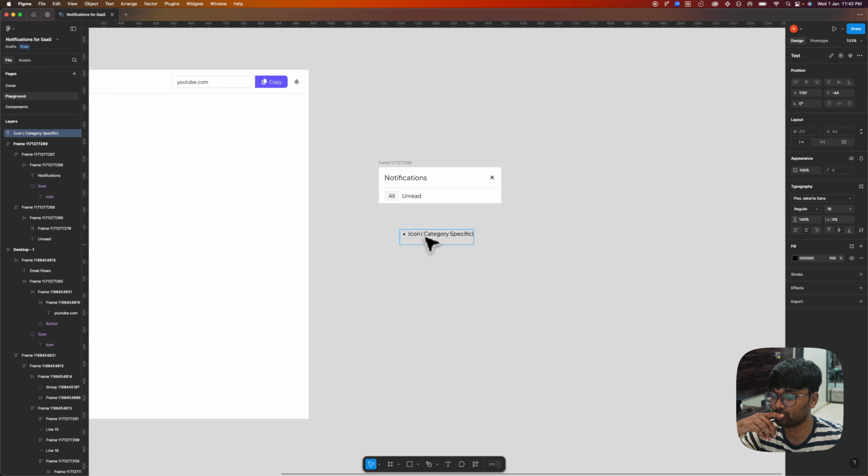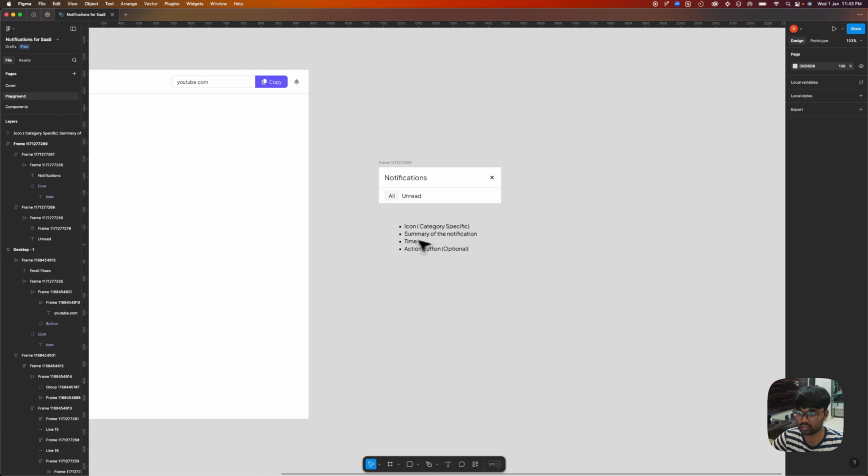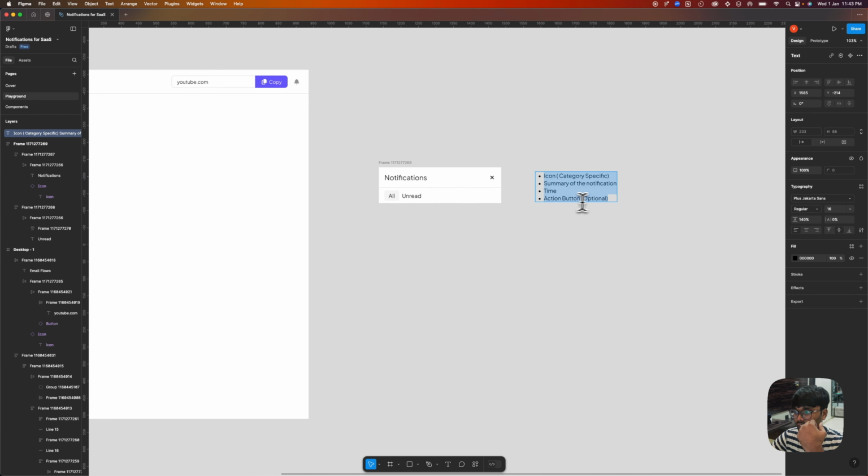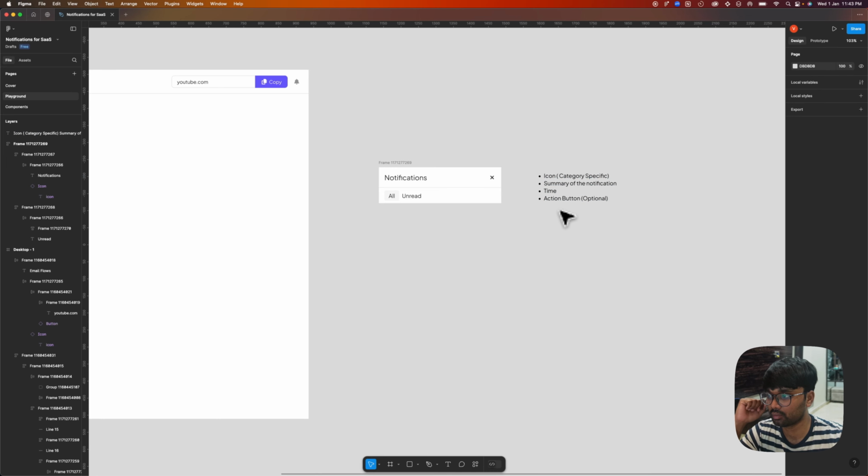And the next thing we need to include is the summary of the notification. And then the time of the notification. It may be date, or it may be 2 hours ago, 1 hour ago, 1 minute ago, something like that. And what else we need to include? We need to include action button also, which is optional. You can show it or not based on the product requirements. Based on the requirements, you can hide the action button or show it. So let's design a notification component based on this content. I think that's the content we need to show for every notification.